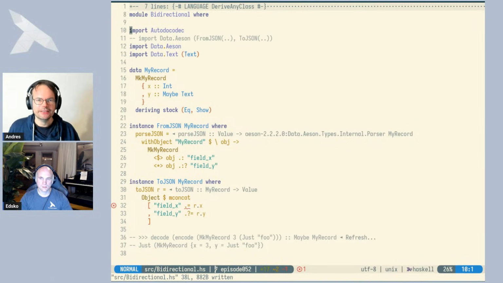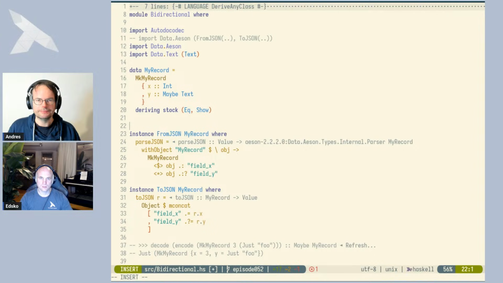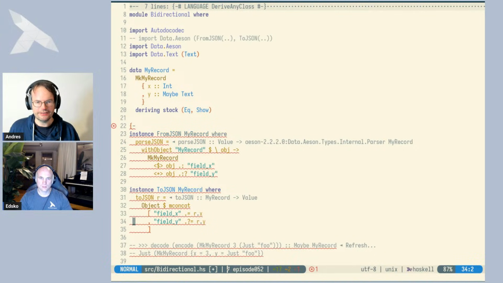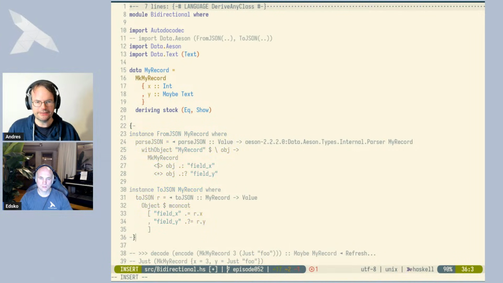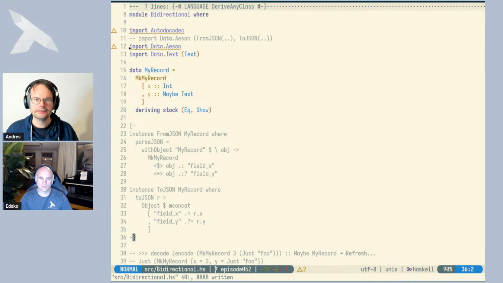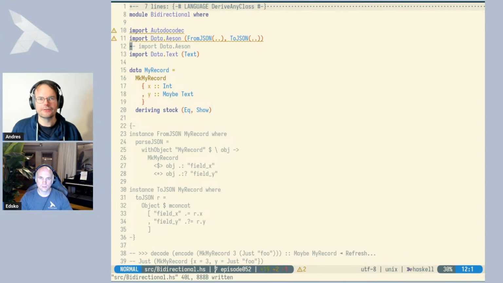But okay, so let's see how we can do it with autodocodec. Let me comment out these JSON instances, because we're supposed to replace them. And because some of the things from aeson and autodocodec are actually named the same, let me also import a much more limited subset of aeson. Probably I want encode and decode as well to run the tests again.